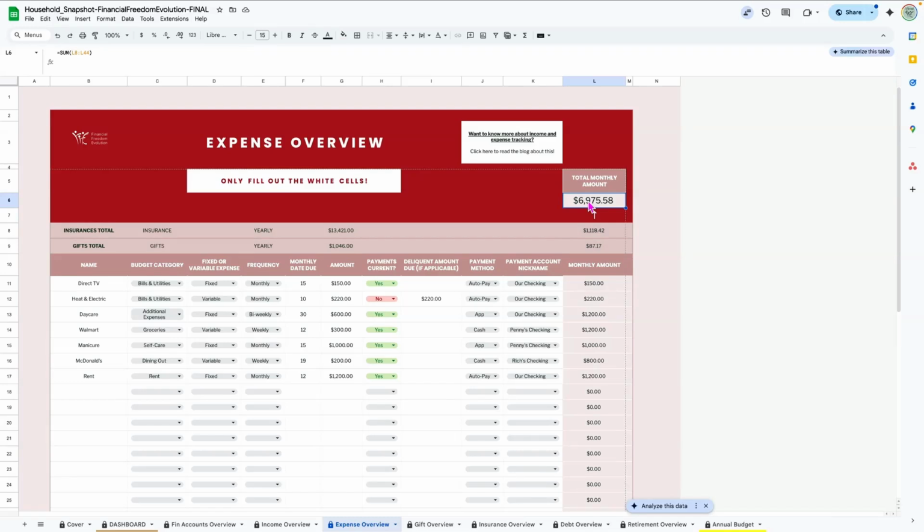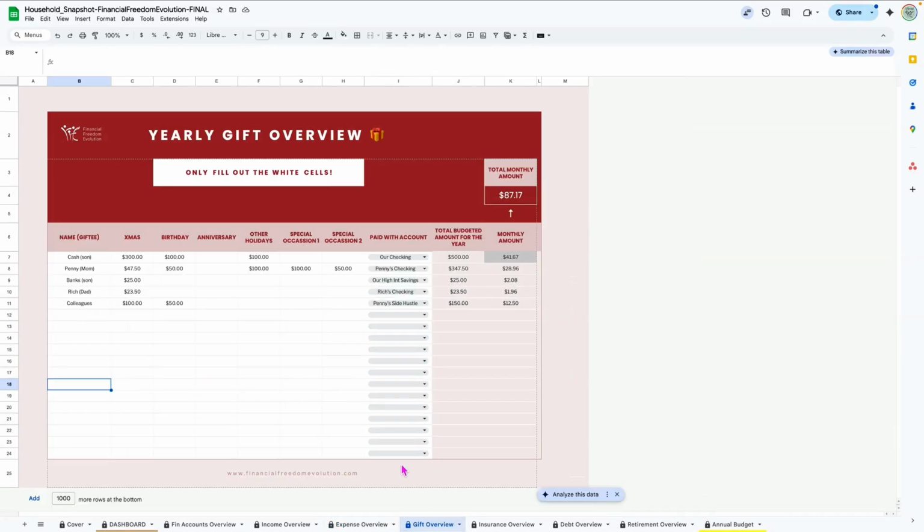And then this will carry over to your dashboard. So then onto the gift overview tab. This is where you can put your family members here or colleagues or relatives, whoever you are going to set a goal or want to give gifts throughout the year. And then you can put what that amount is for Christmas or birthday, anniversary, other holidays, or other occasions.